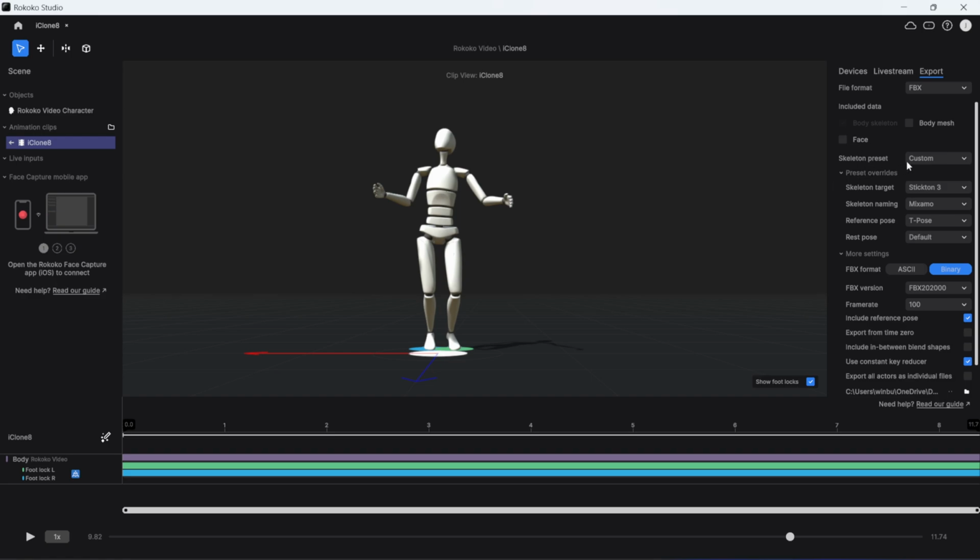And then right here where it says skeleton mesh, I'm just going to come over here, left click and hit Mixamo. And then my skeleton target system, I'm just going to use the Stickton 3, whatever is here at default. Skeleton naming convention, Mixamo. Reference, I'm going to leave at T-pose. And then rest pose, I'm going to put this at T-pose as well.